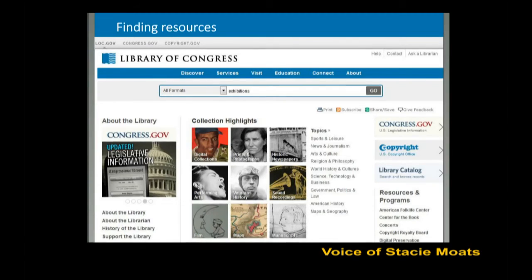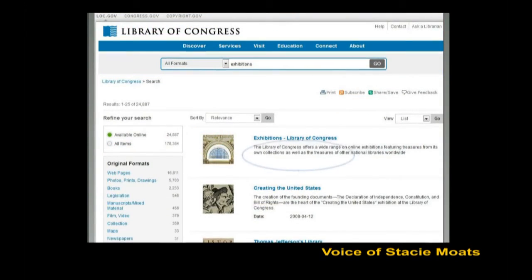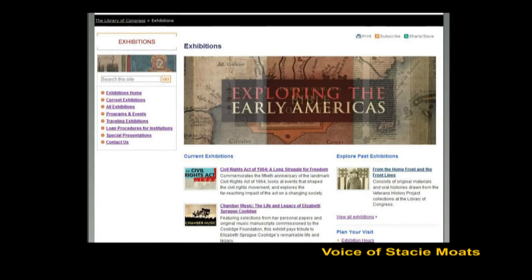From the main page, loc.gov, you just type exhibitions into that search box. And when you're in your browser, if you continue to this next page, it takes you to the search results, and you'll find Exhibitions, Library of Congress. When you click on that, you'll come to loc.gov/exhibits, which is the homepage for our exhibitions. And you'll see current exhibitions listed, including the Civil Rights Act of 1964. And to the left side, you'll see all exhibitions, as I mentioned, more than 100 that are available to us on any number of topics.